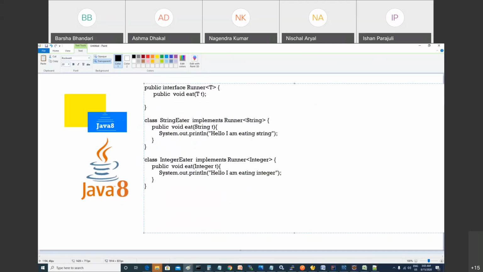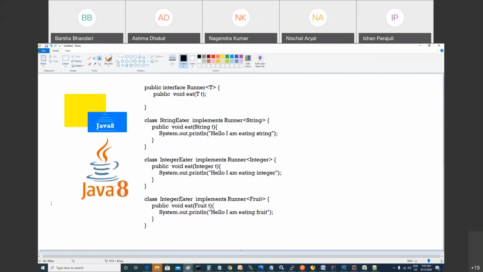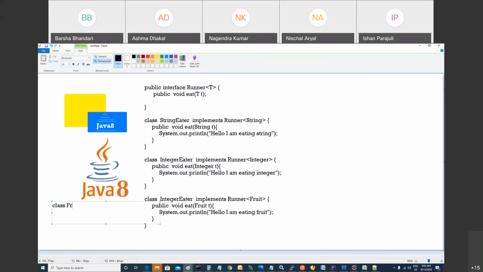Suppose somebody wants to eat fruit. How can you eat fruit? Here you can write Fruit, then here you can pass fruit. Hello, I'm adding. In order to make it compilable, Ashma, what do you think? I need to make a class. Tell me, Fruit class. Yes, sir. Now it will compile. This is the example of which topic? Generic.